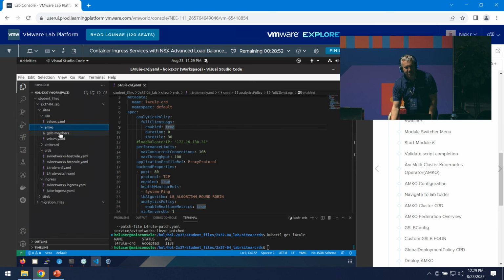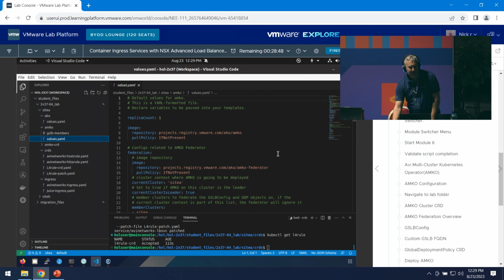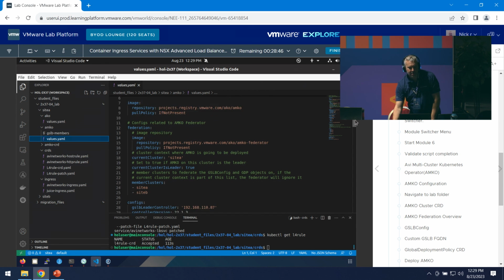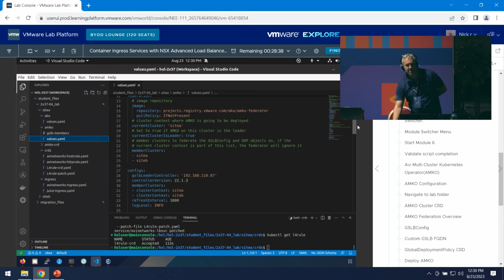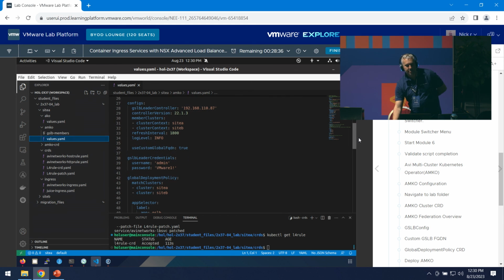And it does use GSLB-members by default. It also has its own values.yaml, slightly different. We need to be able to tell what current cluster is the leader. We say that's Site A. Here are my member clusters. This is what's going to match in the GSLB members file. Cluster context. This is the match in the GSLB file. And then, of course, the credentials.